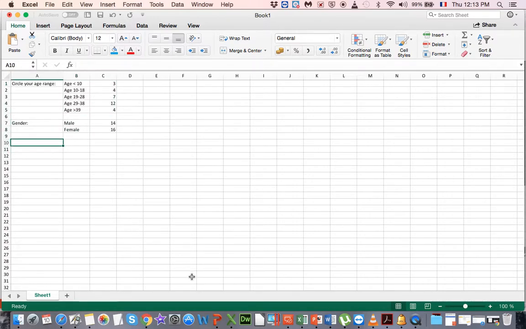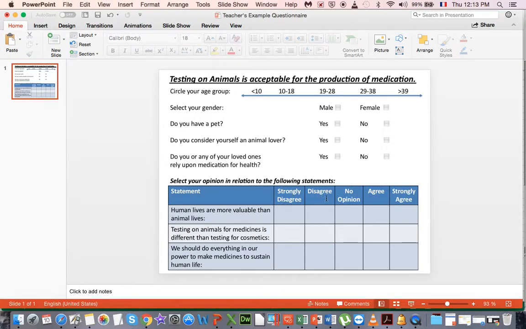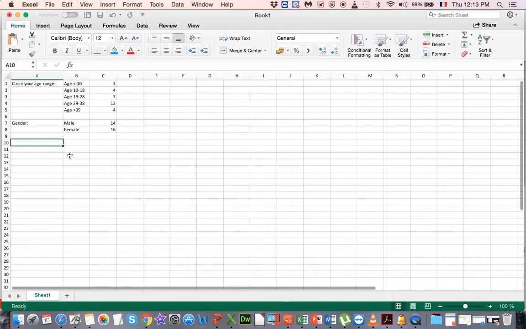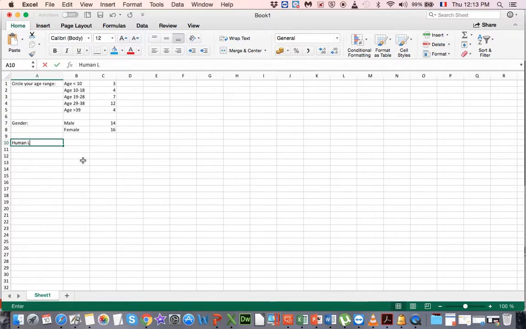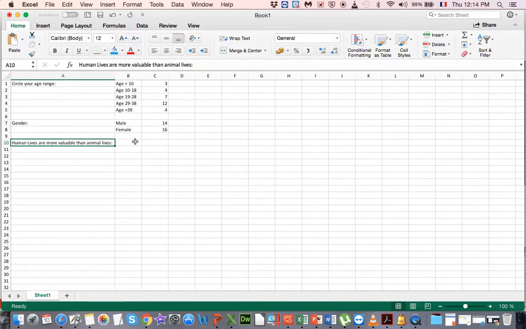If we were to jump down to one of the last questions, which is a strongly agree, no opinion, etc., let's do this one. Human lives are more valuable than animal lives. So if we go into our spreadsheet, just leaving a little gap, okay, and notice this has gone over 2 sections, so I want to make my column A bigger. I don't want to lose the data by running over more than one column.